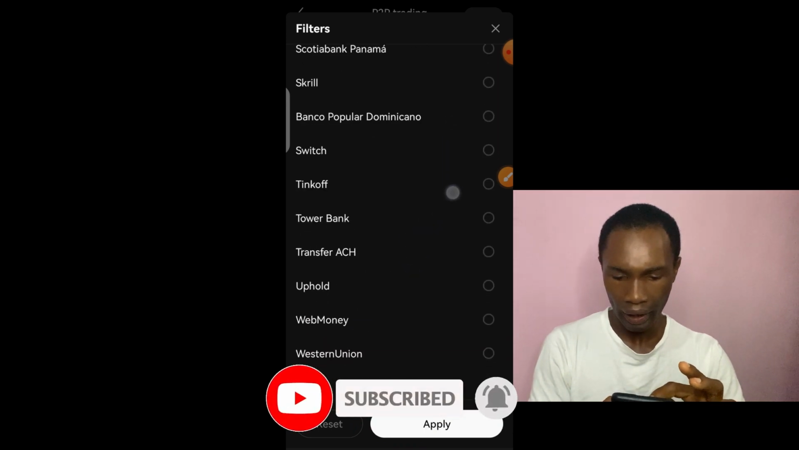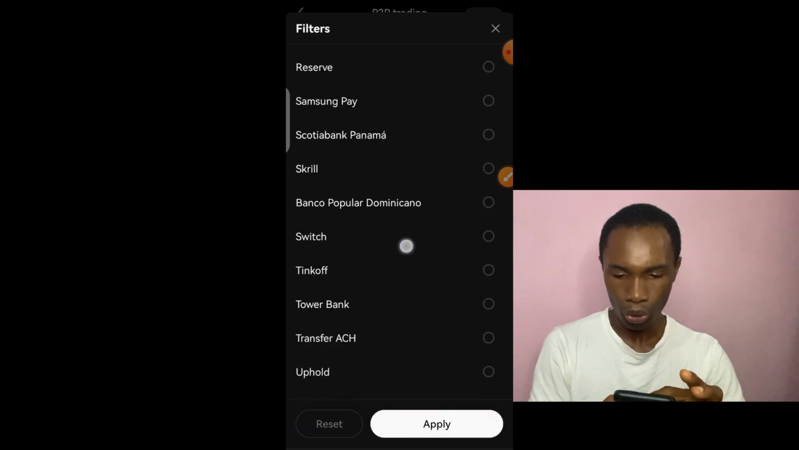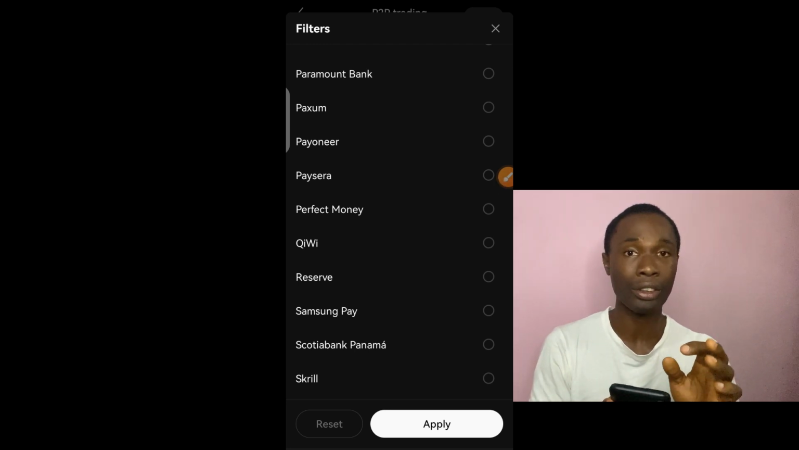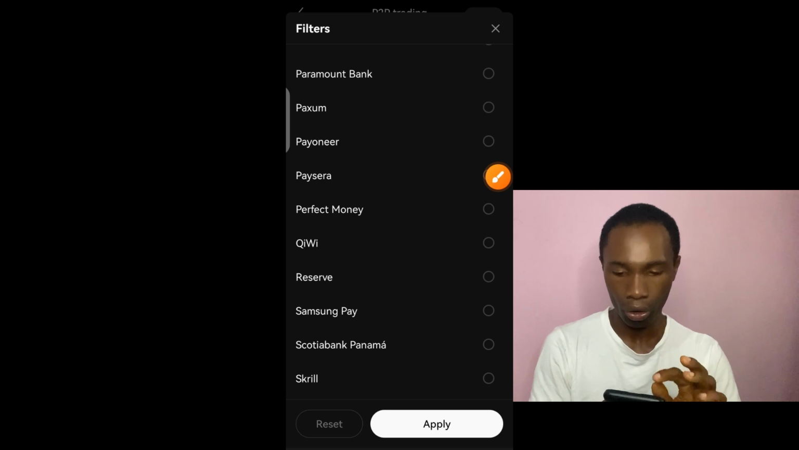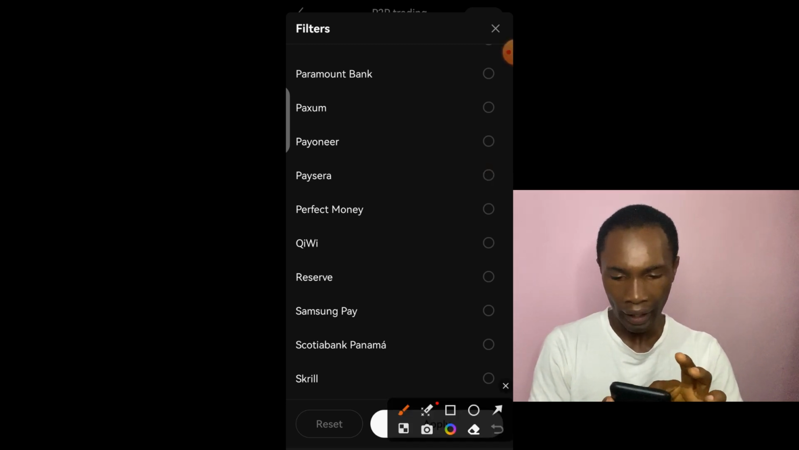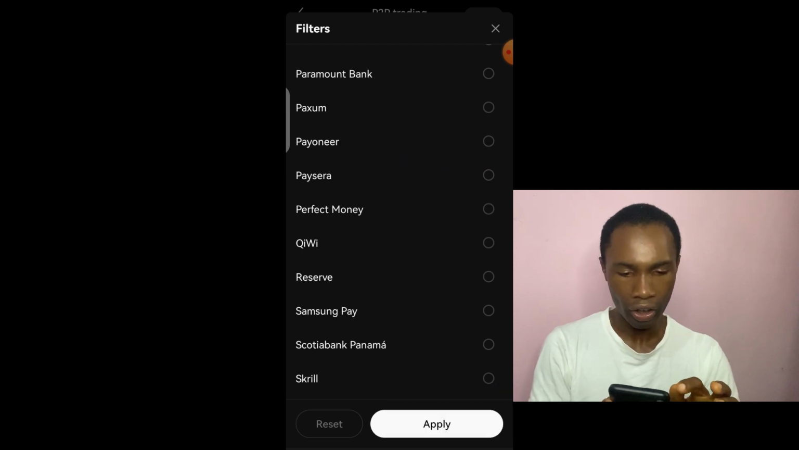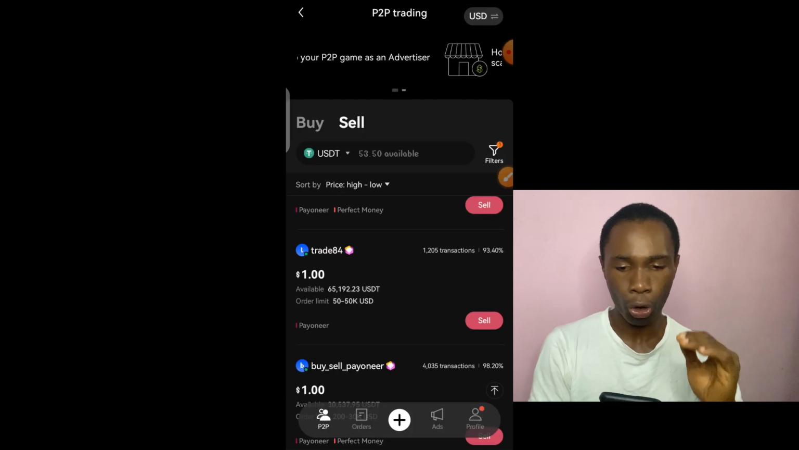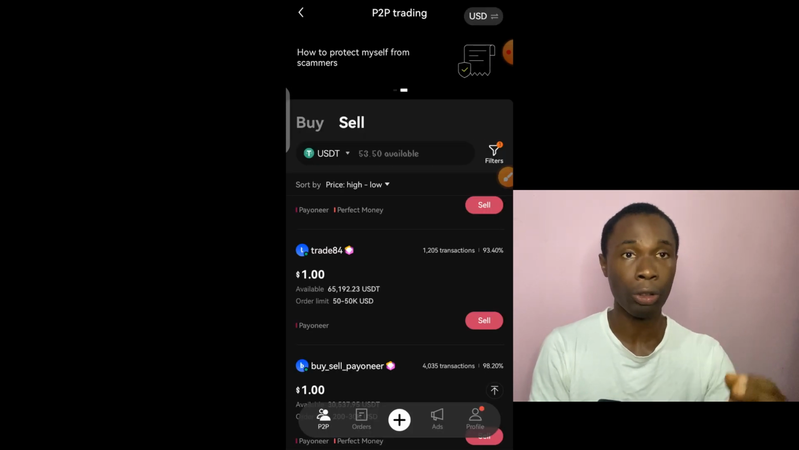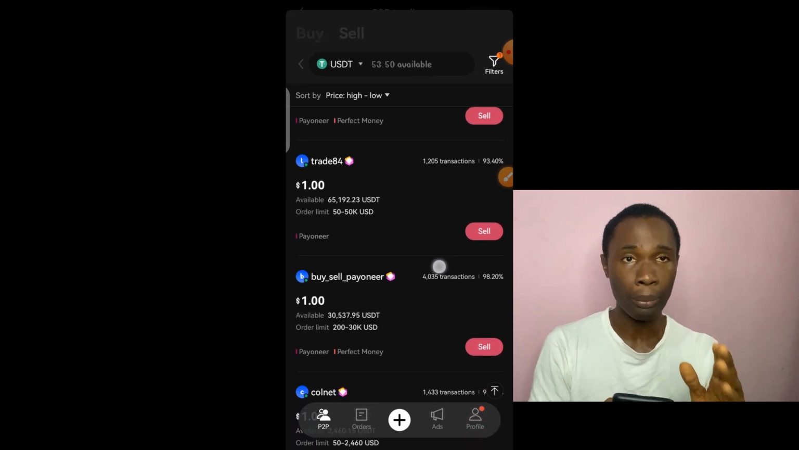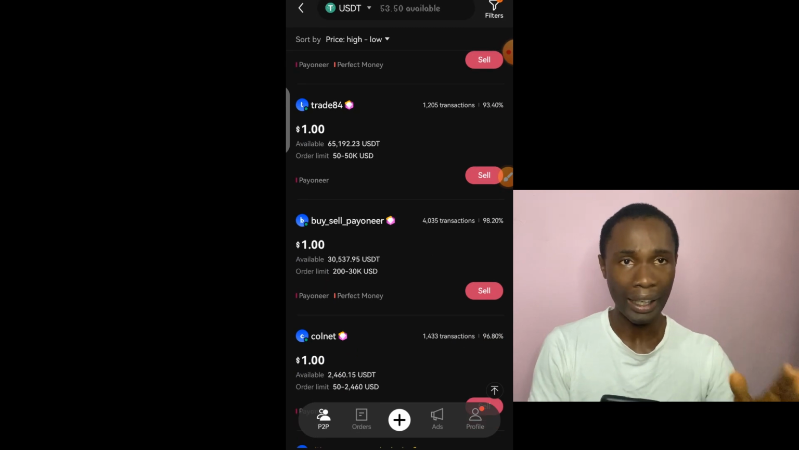You can come to the filter here and look for individuals you can transact with who have Payoneer funds. If you look here, you will see Payoneer. I'll click on it and click on apply. Once I click apply, it will bring out all those who want to sell Payoneer funds to get USDT. This is where we can trade our USDT and get Payoneer funds.